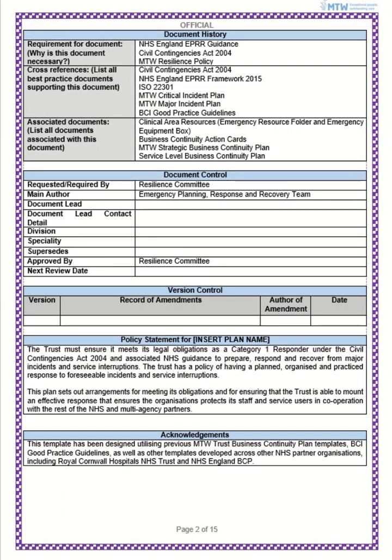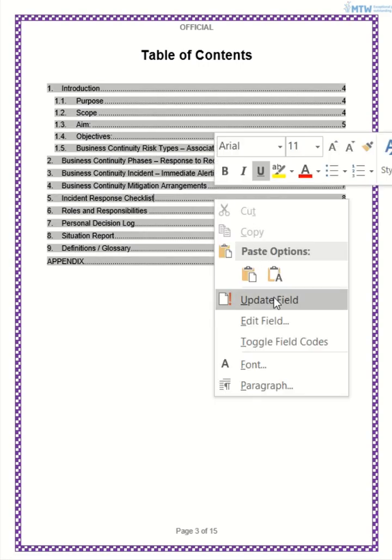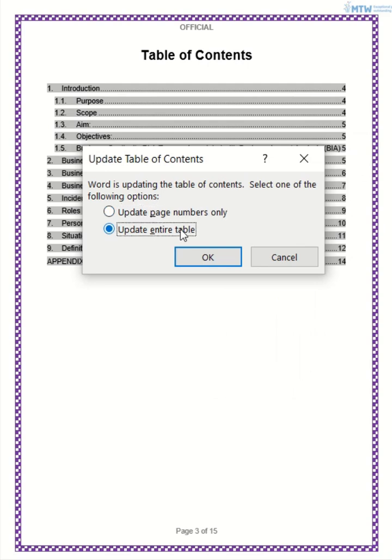Again, the BCP includes document governance. Fill it out specific to your service and include the next review date, which remember should be reviewed on a yearly basis. Again, the table of contents will need to be updated upon completion of the document. Remember, right-click, update field, update entire table, OK.